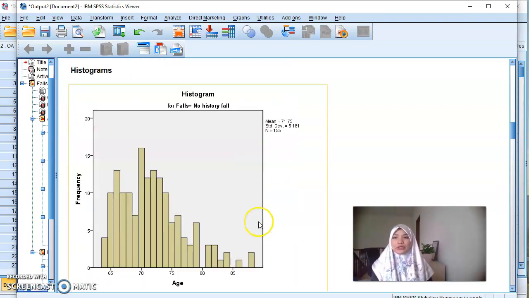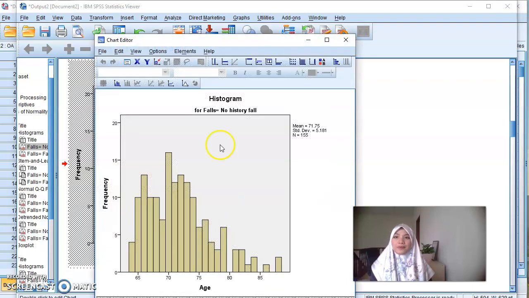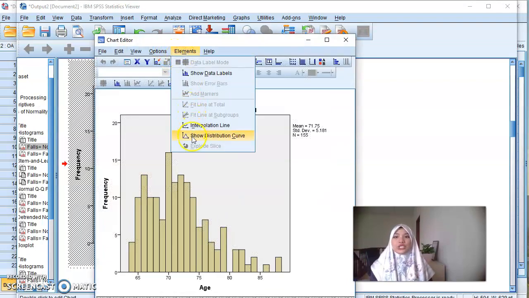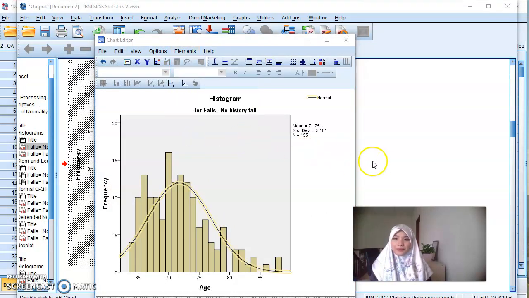So this is the graph that will come up. Remember, in a normality test we can look at the graph or the normality test itself. To indicate whether it's skewed or not, you can just use your eyeball, or you can add a distribution curve. Double click on the graph, go to elements and show distribution curve. Here you can see that the data is not distributed in the center. It's skewed to the left.